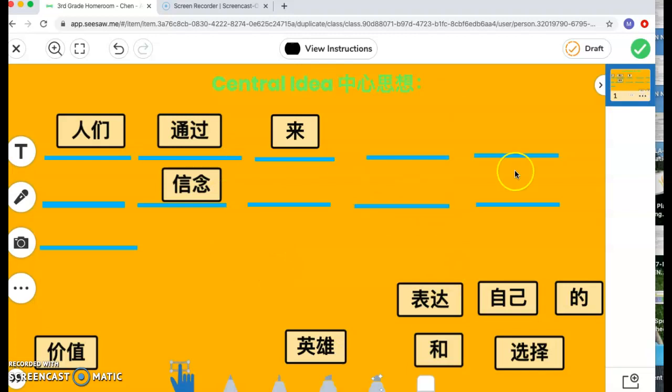Well, after you're done with this, make sure you click the green button so that I can see your homework. Yeah, so hopefully this is a little bit more clear. Let me know if you have more questions.